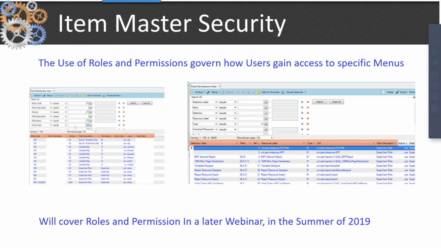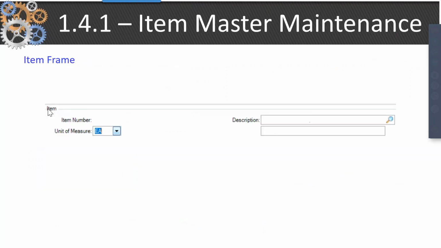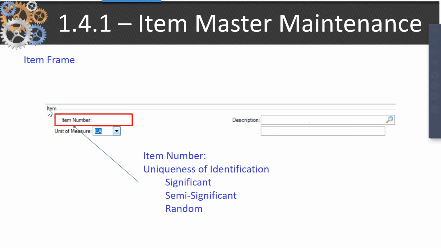So once you've got your security set up, then the first place you go is into the item master file, 1.4.1. This is the item frame, and the first thing you're going to come across is the item number. The item number is the unique identifier. The rule is one part number for one thing. Not many things for one part number or many part numbers for one thing. It's unique identification. There are various kinds of part numbers that you can use.